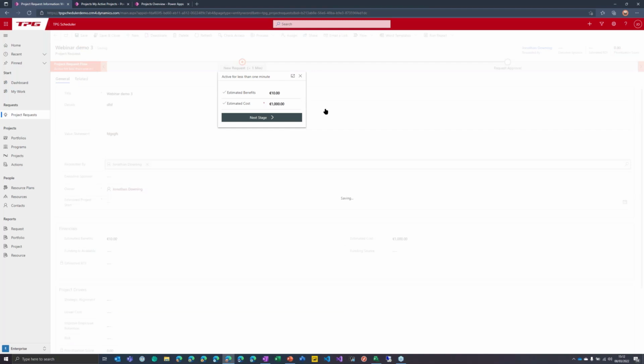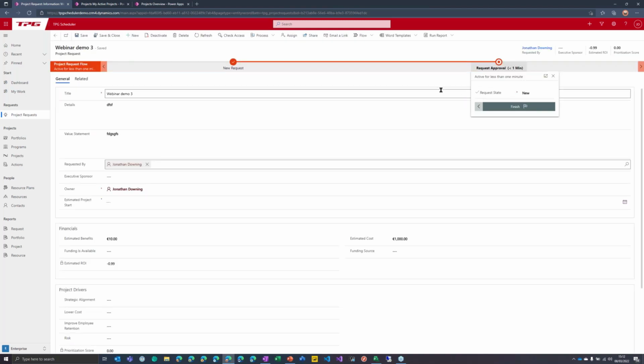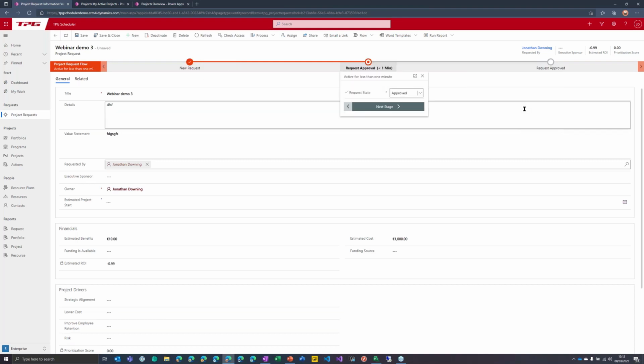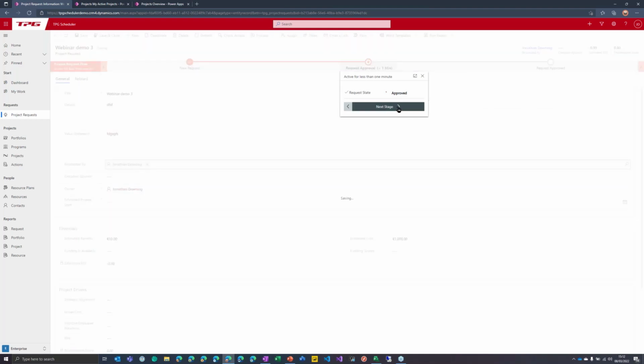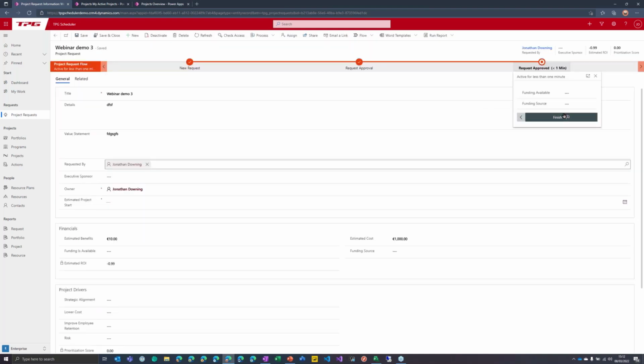Estimated cost, I'm just going to move that along. Because I have many hats in this solution, I have the admin privileges, etc. I do have all the ability to move this along and indeed approve it as well. Clearly that can be defined by the organization. So I've just approved that record. So hopefully now we're going to have a webinar demo 3 project appear in the system very shortly.